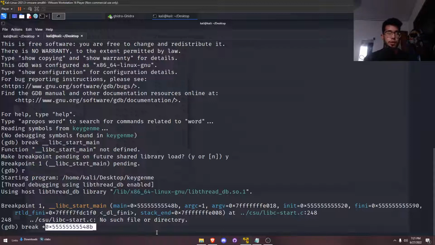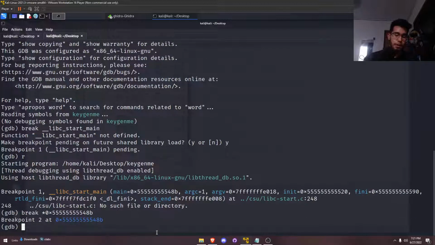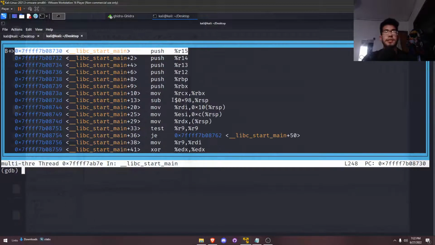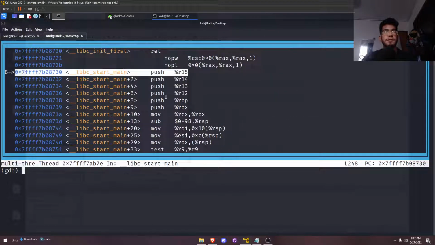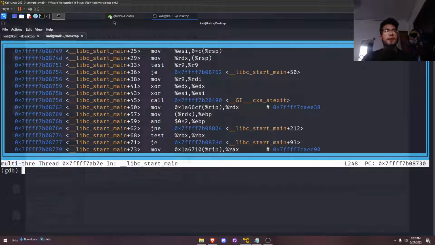So let me put a new breakpoint for that main address so I can see the main. And then now let me look at the assembly. So this layout ASM lets me see the assembly as I go. And it kind of helps to have this open side by side with Keygenme.